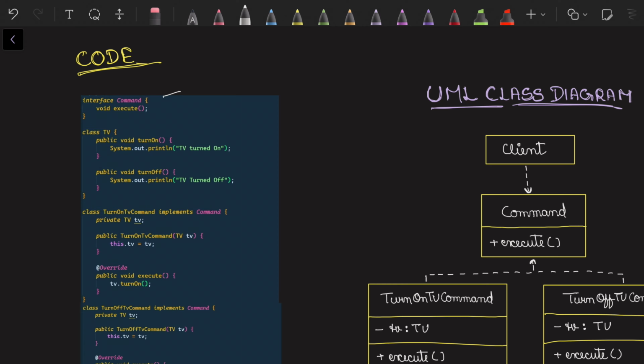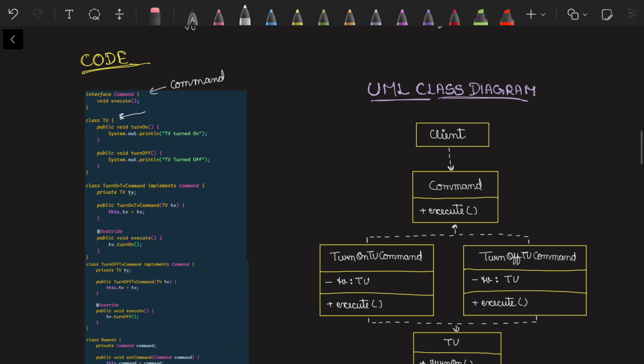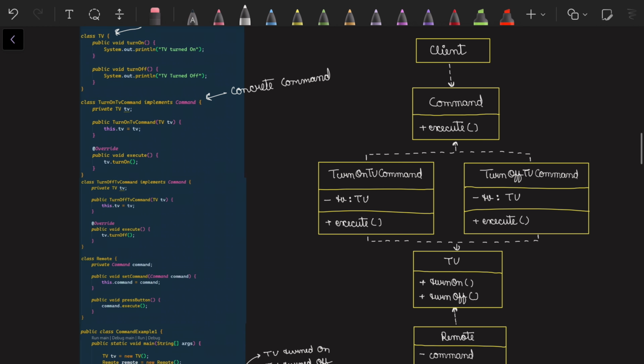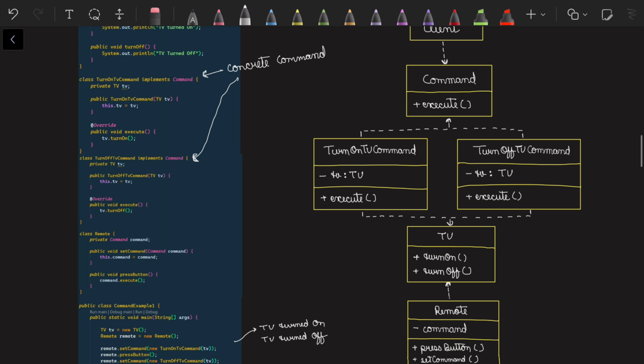So this is the command interface. Now you all can tell me what this is. I'll leave it on you, later I'll explain it. Just because it is implementing the command, it is the concrete command. Same, this is also a concrete command, because these two are actions.